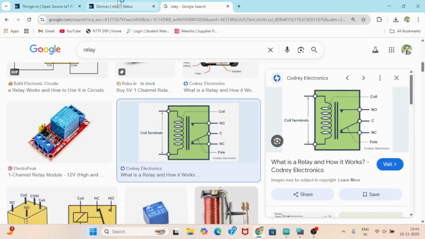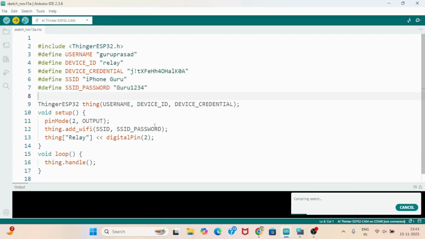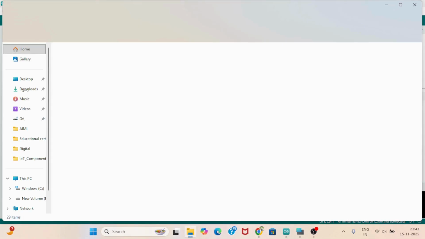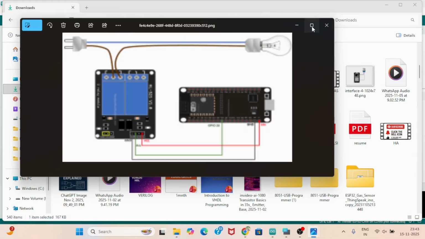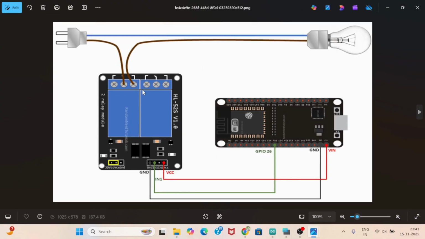Whatever digital pin you are using, you have to connect it to the IN pin. This one is an AC power supply. Here I've connected to the NO part only. Why NO? Because when the actuation happens, after that I need the bulb to be on. NO means normally open, NC means normally close. If your relay is not actuated, you get the value from the NC, normally close only. When your coil is active, you get the value from the NO. That's why I connected to the NO, normally open.